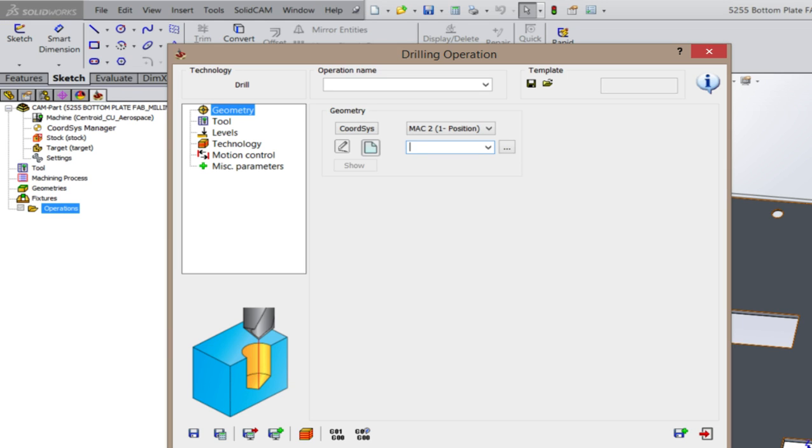You can set your geometry, which is important. We have to tell it what holes are we going to drill. You have to set your tool. What tool are we going to use to drill those holes? You have to set our levels. How far are we going to drill up and deep and up and down? You have to set your technology, which is how are we going to move between holes. Motion control and miscellaneous parameters are not typically used, but I will show you a couple of items there. But these four are critical in every toolpath.